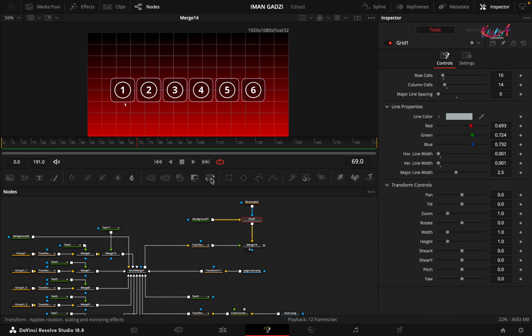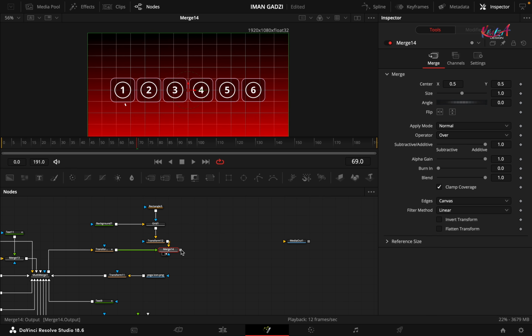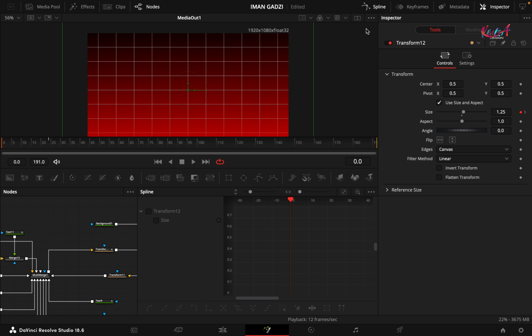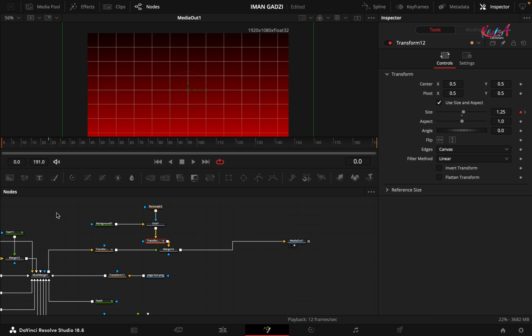Add the transform node with it. Select transform. Go to frame number 24, add a keyframe on size. Go to very first frame and set the size value 1.25. Open spline window and smooth the keyframe. Animation is ready. Let's preview it.